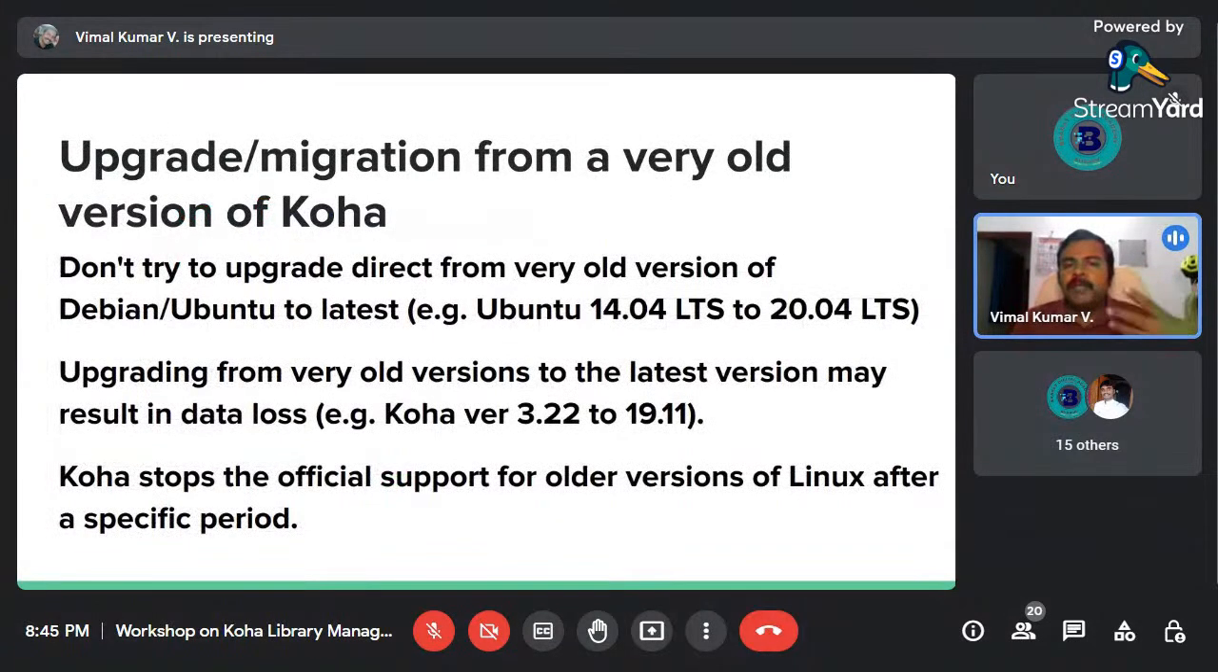Then how do we upgrade from a very old version of Koha? Maybe Koha is running on Ubuntu 14.04, installed in 2014. We have to upgrade it to the latest version. But going from a very old version to a new version directly is not possible. Take a backup, install a new version of Koha and try to restore it. A smooth migration from a very old version to a new version is impossible. In many cases, it may fail.